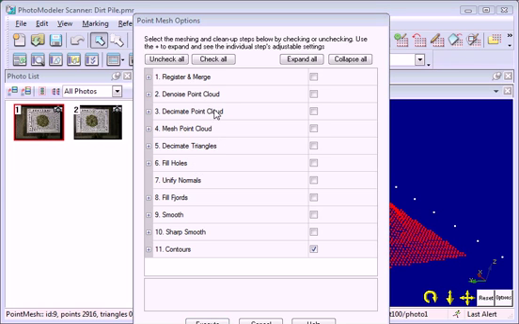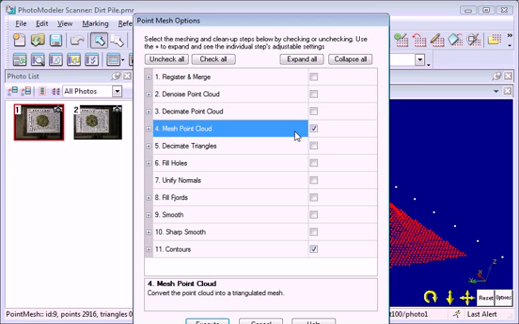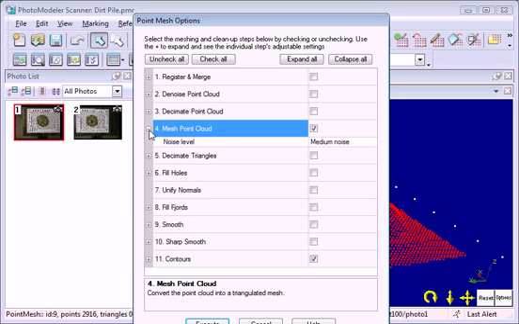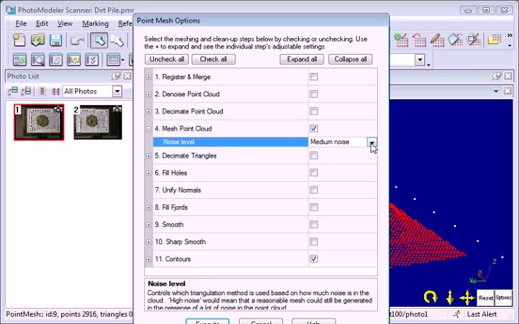In this case, we will run step 4 to generate the triangles. If there are noisy or extraneous floating points, set the noise level to high to cause the triangulator to ignore these points. Our point mesh is not particularly noisy, so we can leave the default of medium.